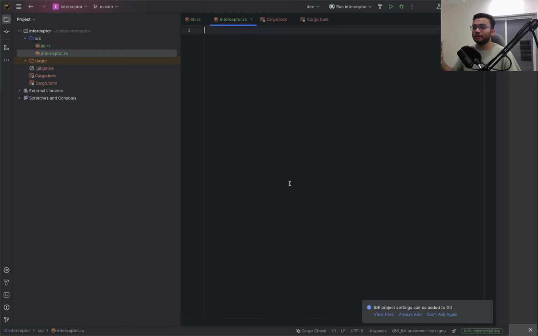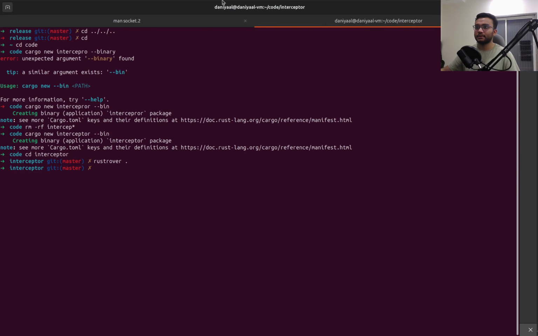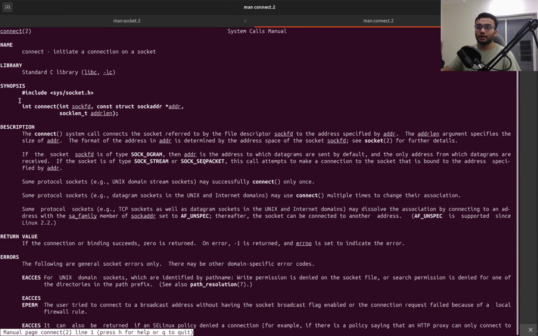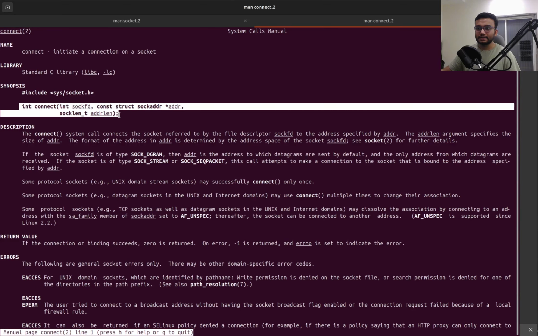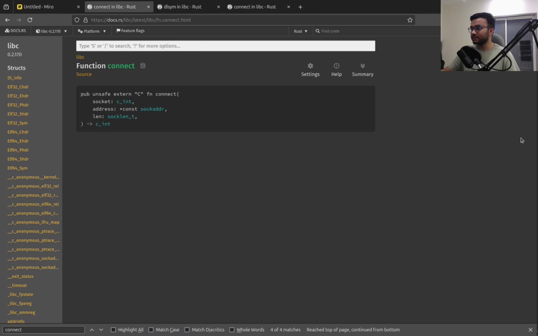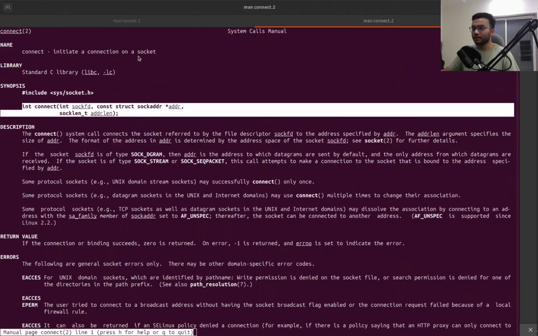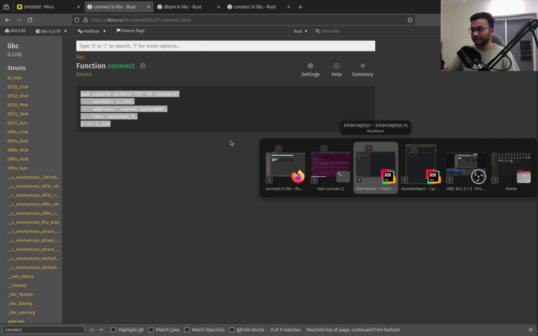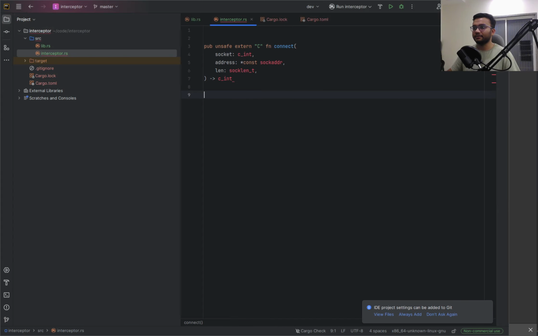Now in here, we can expose any of the methods that a C library might expose to override them. So let's take a look at the man page for connect. So man connect. We're going to override the connect method. So I'm going to copy this, and let's take a look at the documentation right here. So we're going to override this. So let's copy this as it is and bring it in here.